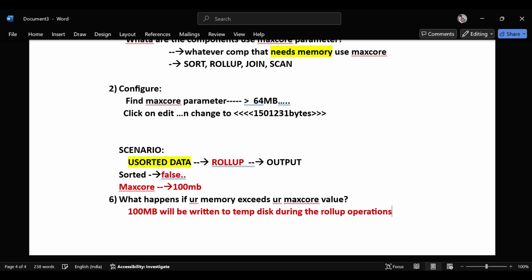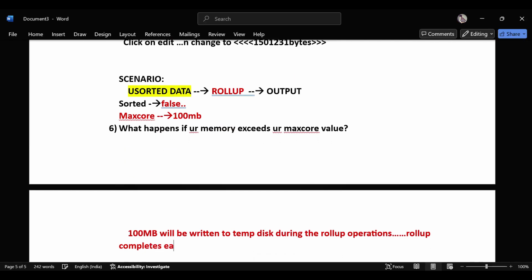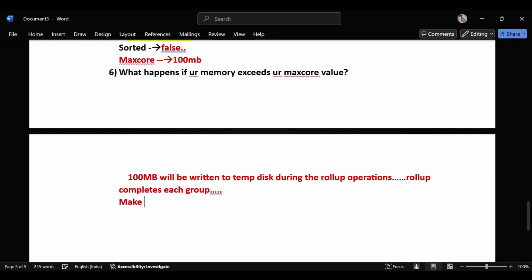During the rollup operation, the rollup completes each group, and while doing that it will be cleared. It makes use of its own memory, the 100 MB we have declared, and then the temporary disk for the computation.